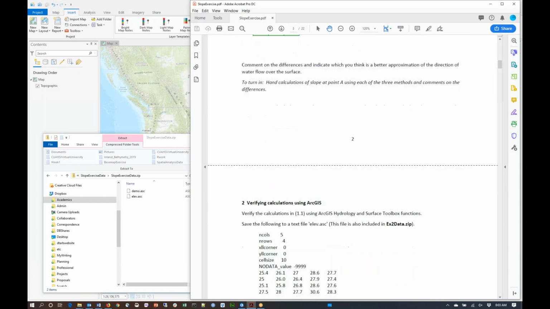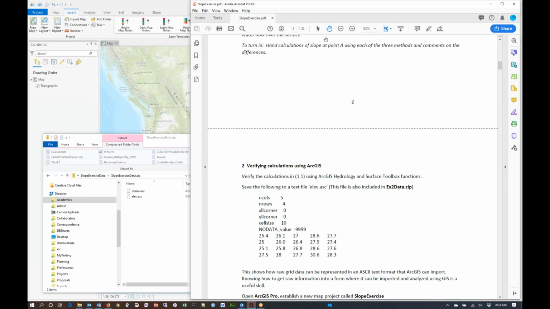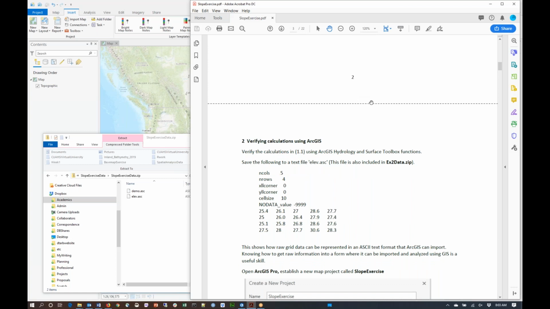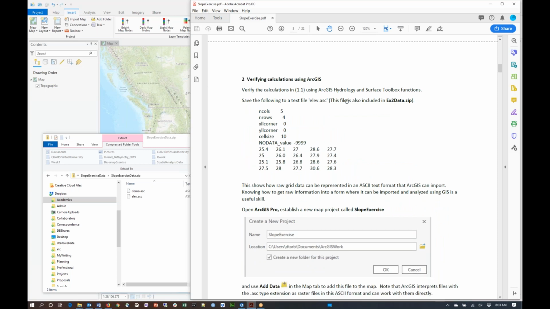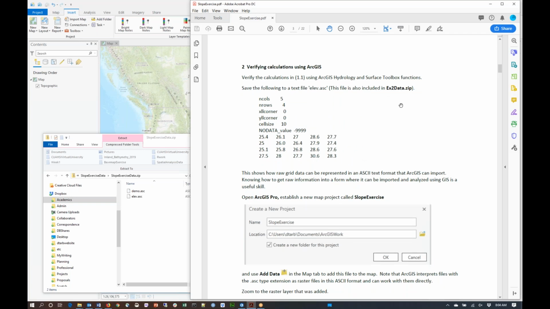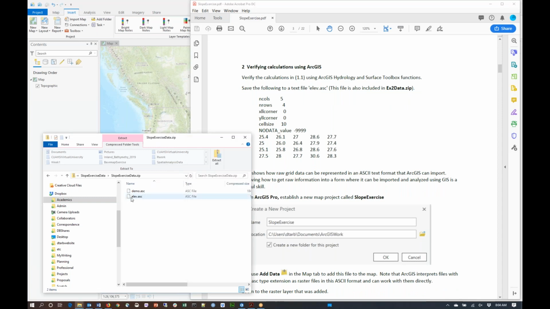The second part of the exercise after doing the hand calculations is to verify the calculations using ArcGIS. Now, there were some files provided in the slope exercise zip file, and I see that there's an error here that I'll correct in the file posted. But the slope exercise data zip file includes elif.asc, which holds this data that's shown on the screen here, and demo.asc, which is going to be used to check it for a large area.